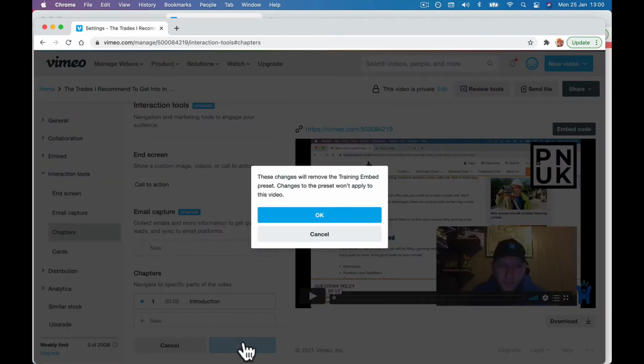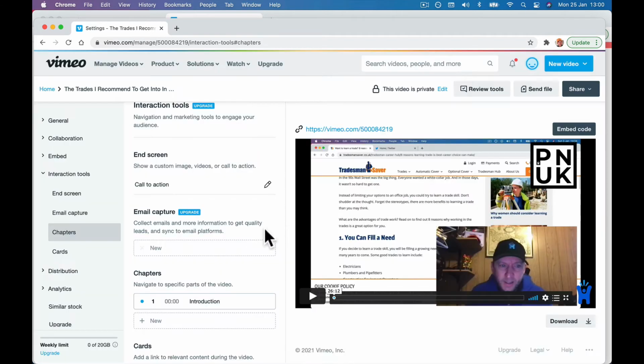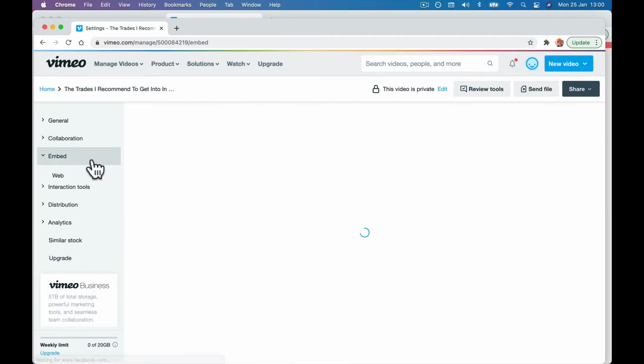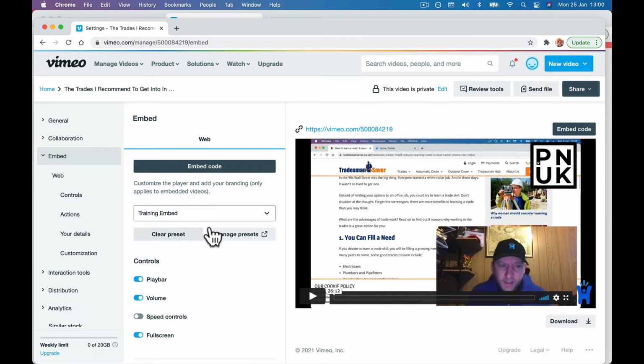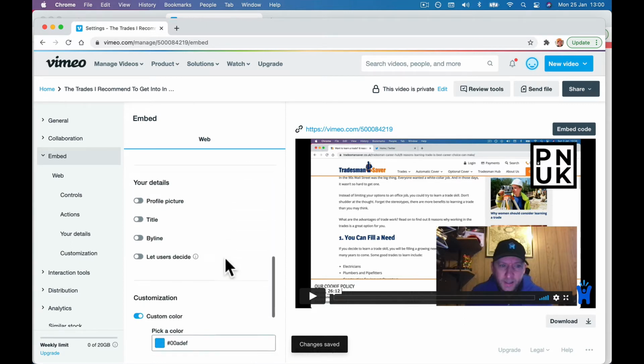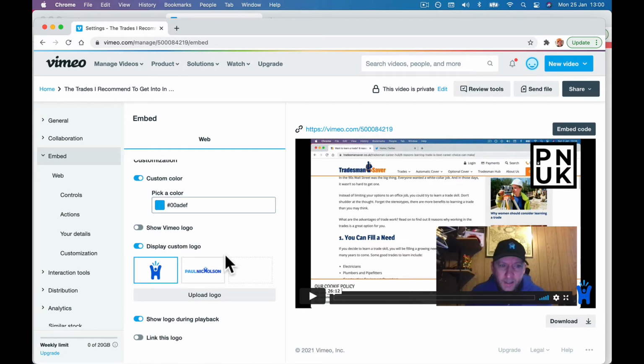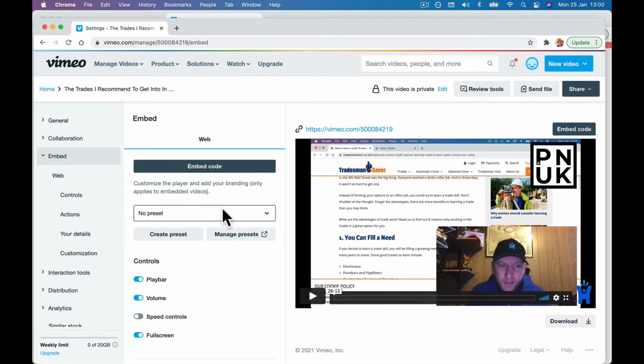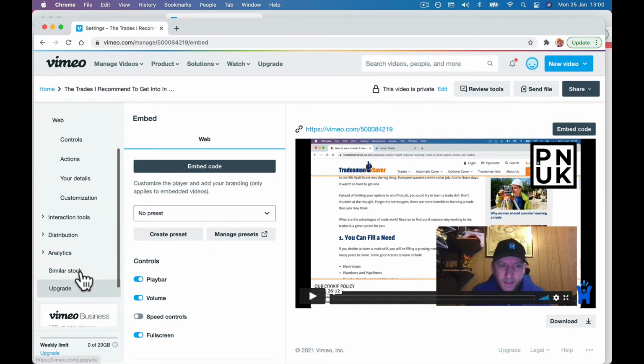and then save it. You might want to save it straight away because this might come up. These changes will remove the training embed preset. Change the preset won't apply to this video. So you click OK, and I get invalid URL. If you get that, then you need to go here and clear the preset and maybe change it. Is there a URL in there? I don't know what URL it is talking about. So I've put it as no preset for now.